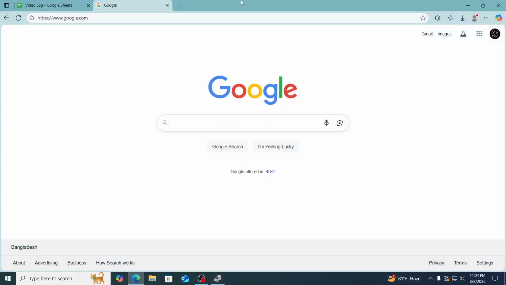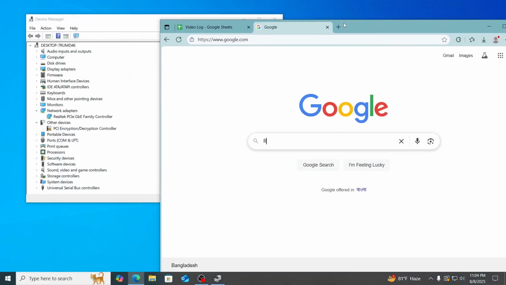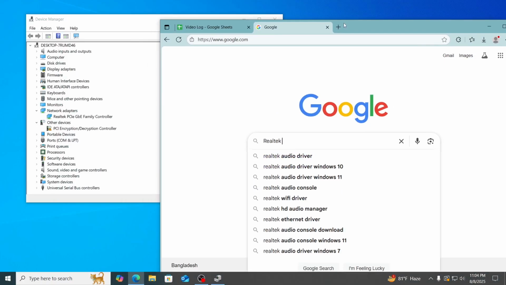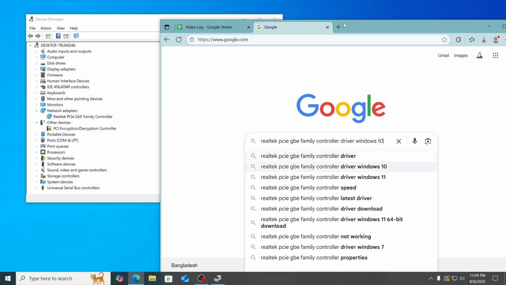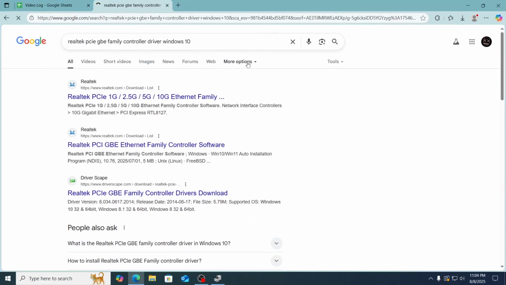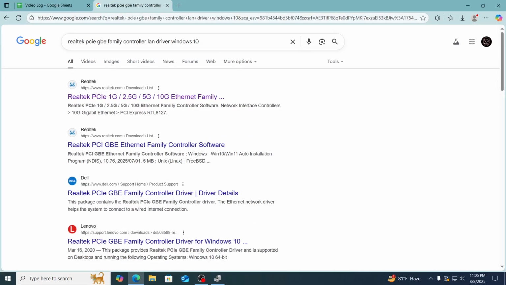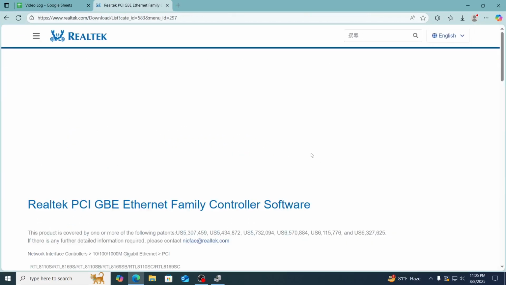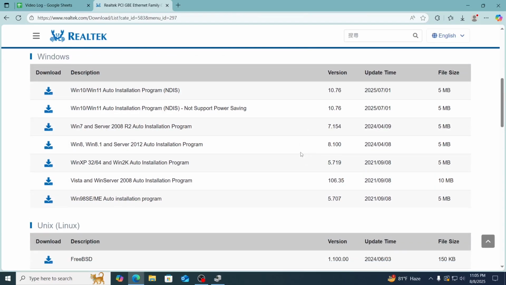So I'll just go to Google, and on Google, I'll just type the name Realtek PCIe GB family controller drivers Windows 10. I'm just gonna search for this. And from here, I'll open the second link. And I'll scroll a little bit down.